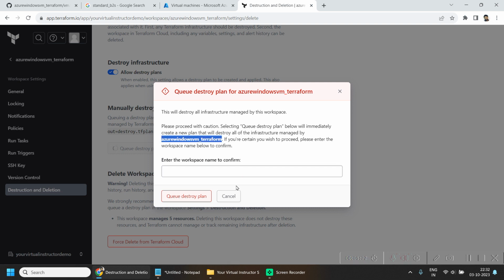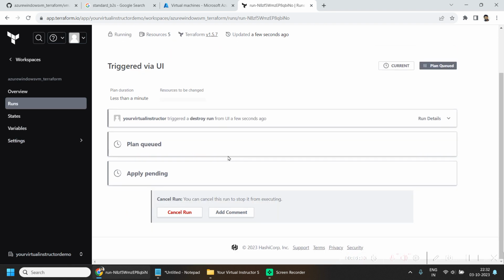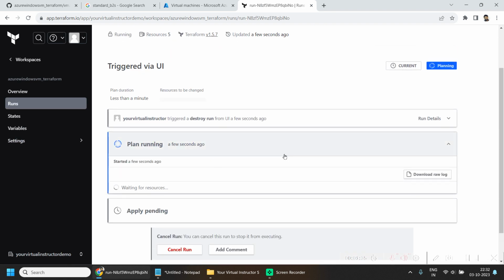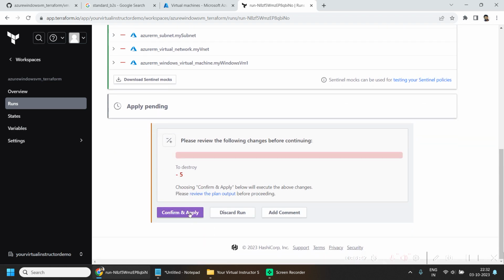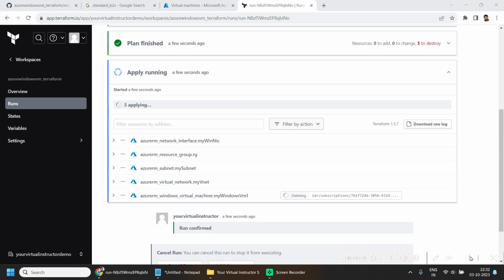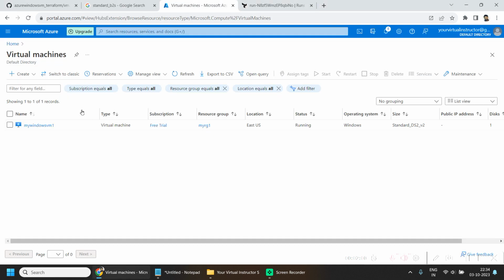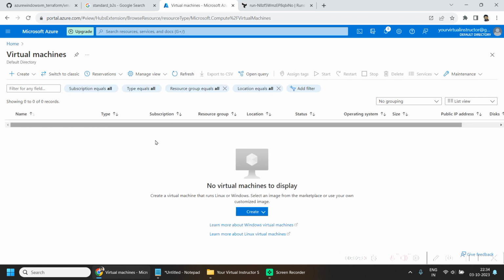So let me copy this. Now you can see that our plan has been created and it's in the planning phase. Confirm and apply. So now it has deleted all the resources which were created by the previous execution. So if I go back to my Azure portal and click on refresh, I cannot see my VM here.